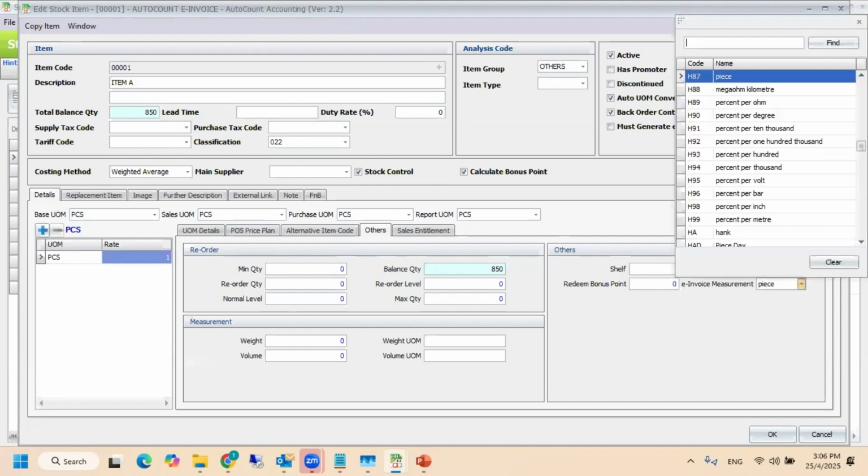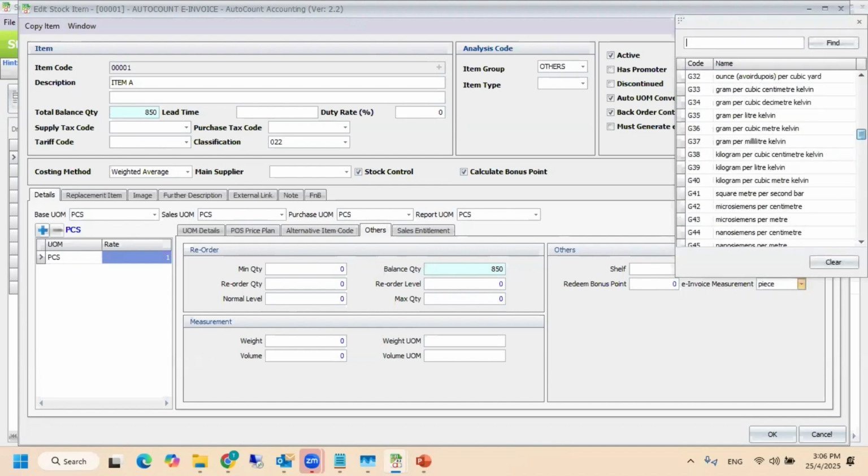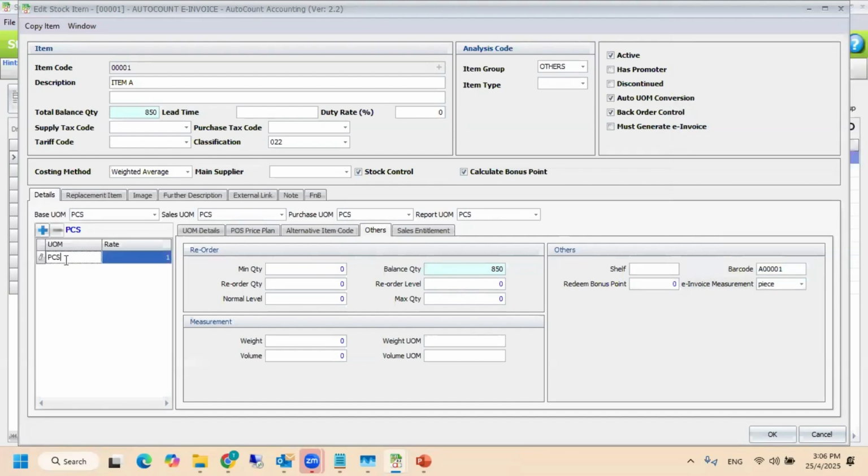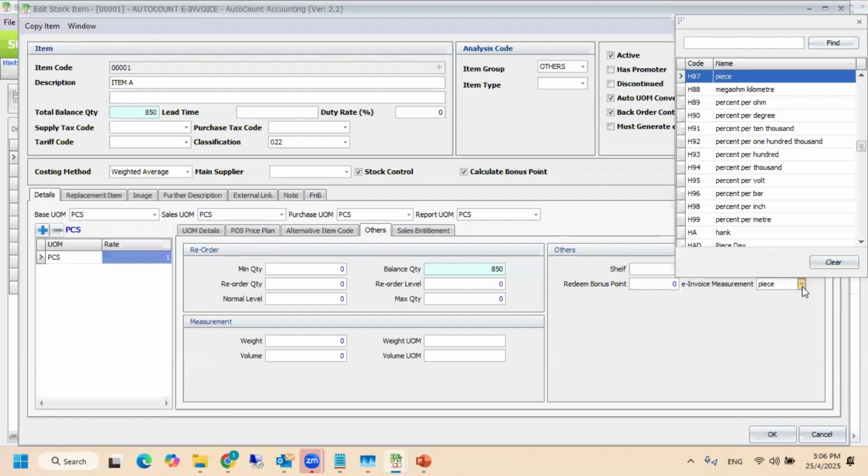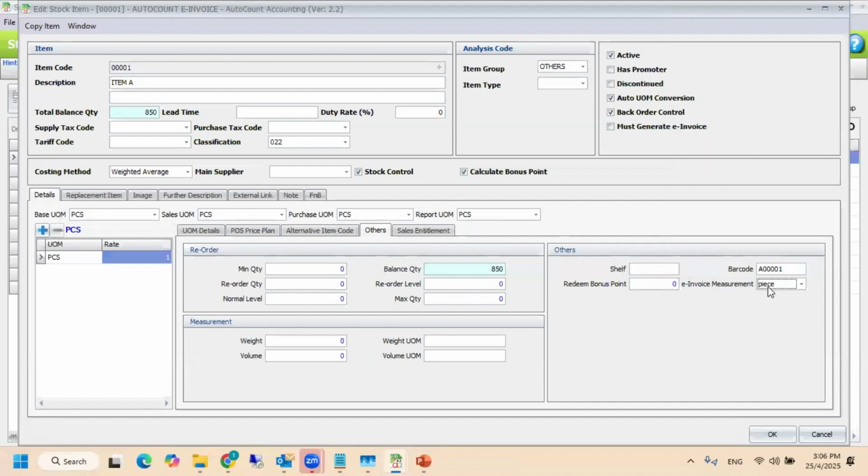Actually, LHDN has a list for the measurement. This is our UOM. So in the AutoCount UOM, you put PCS for pieces. Then you have to map it with the LHDN measurement list. So what is PCS? This is piece. Then you have to choose piece, and then you can save.